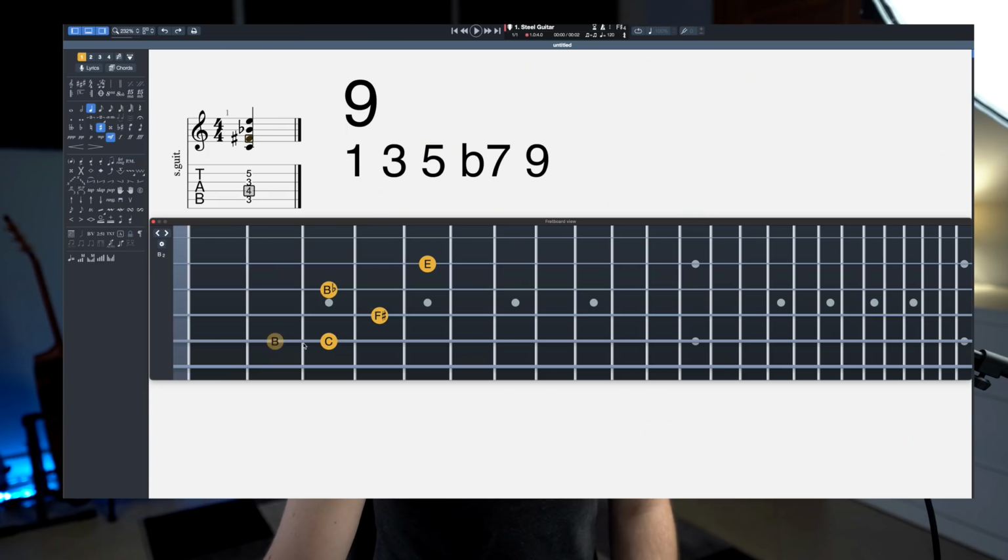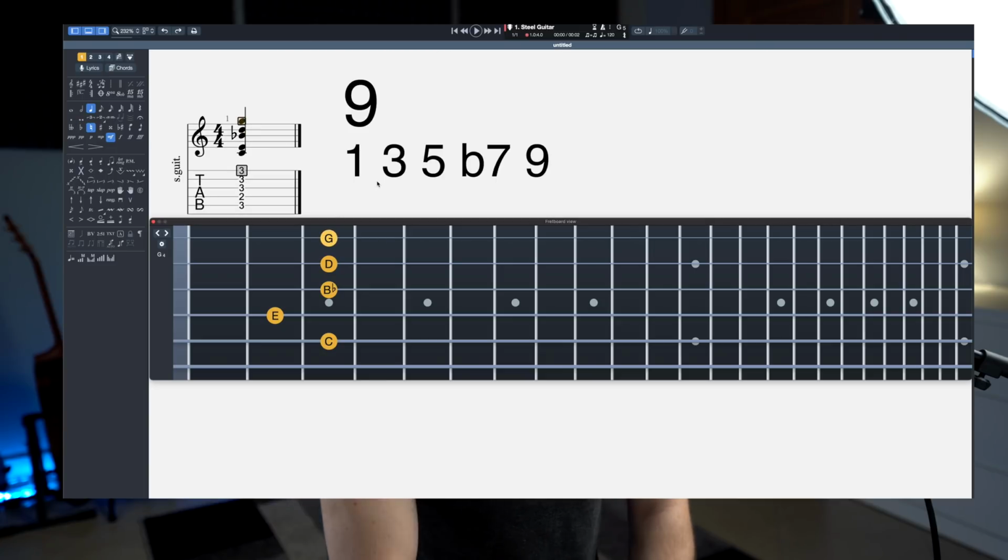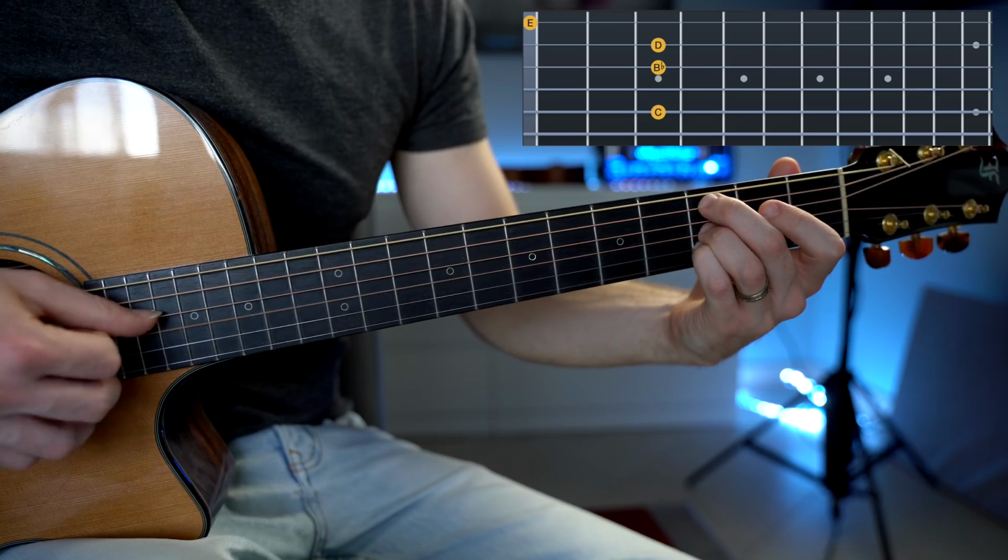Finally, the most bluesy chord, the C9, played with the root note, major third, perfect fifth, minor 7, and major 9. We need this minor 7 to be a B flat. Beautiful sounding chord. Sometimes we can also add the fifth right here, and we have the most bluesy chord ever.